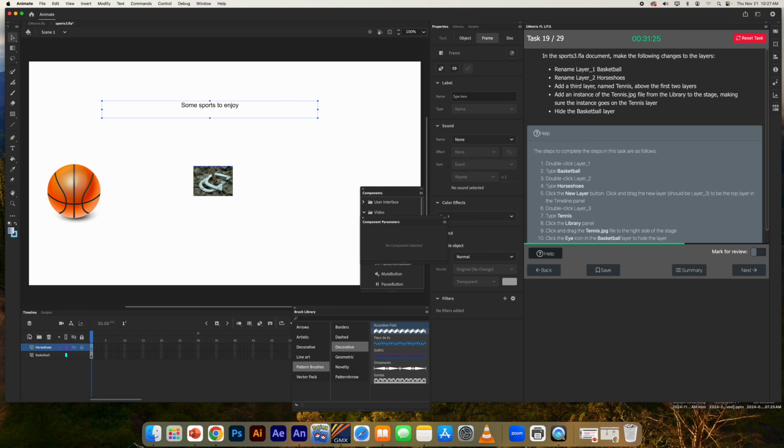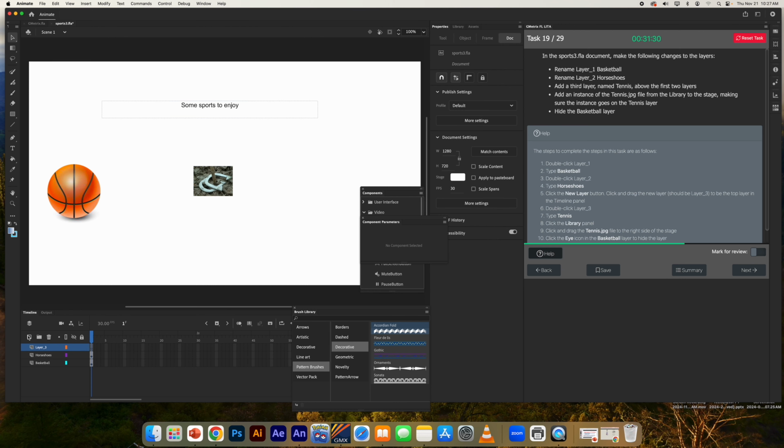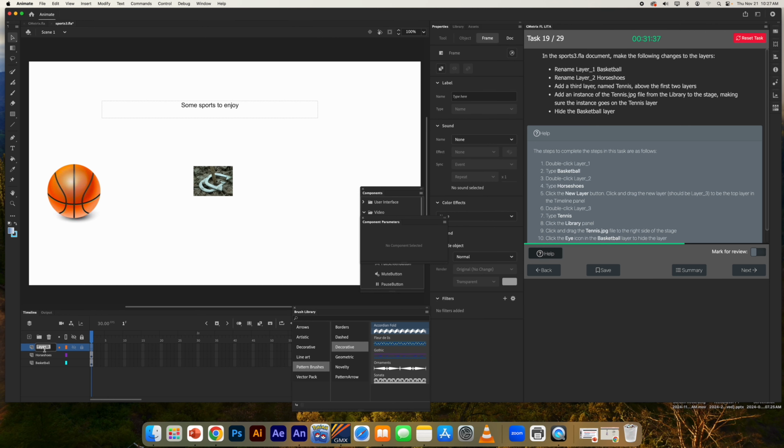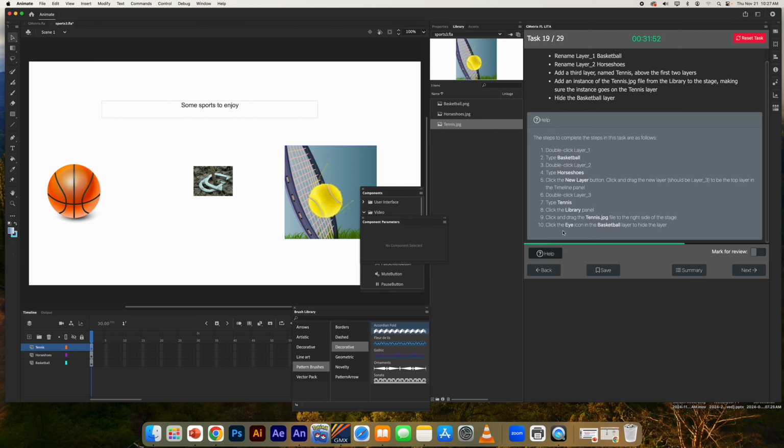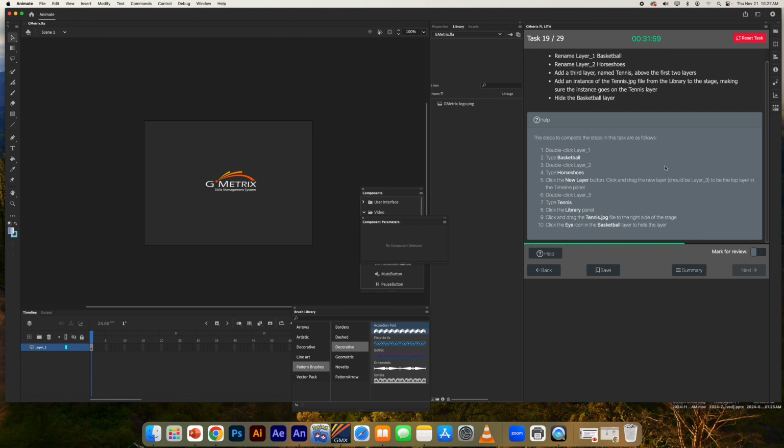Then we're going to click the new layer button, which is right here, and we're going to click and drag the new layer to the top of the layer stack, which mine's already there at the top of the layer stack. We're going to call this tennis. Now we need to go to our library, and we're going to drag the tennis JPEG to the right side of the stage over here. And we're going to click the eye icon in the basketball layer to hide the layer for right now. And that should be the correct answer for task 19.